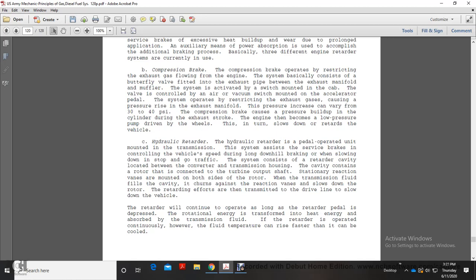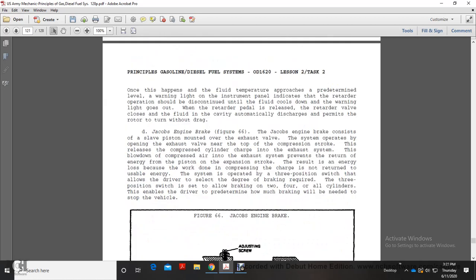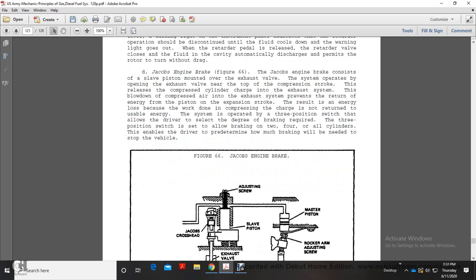The retarder will continue to operate as long as the retarder pedal is depressed. The rotational energy transmitted is converted to heat energy absorbed by the transmission fluid. If the retarder is operated continuously, however, the fluid temperature can rise faster than it can be cooled. Once this happens, the fluid temperature approaches a predetermined level and a warning light on the instrument panel indicates that retarder operation should be discontinued. Fluid cools down and the warning light goes out. When the retarder pedal is released, the retarder valve closes, the fluid cavity automatically discharges, and the rotor turns without drag.